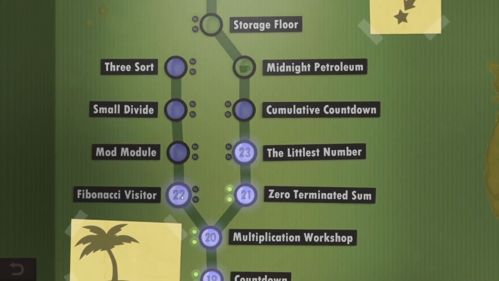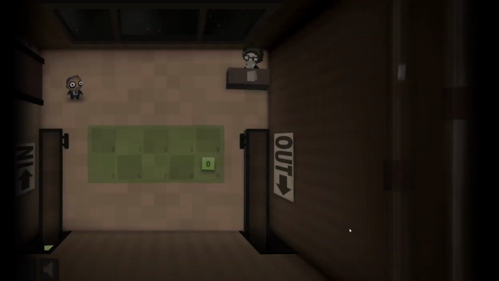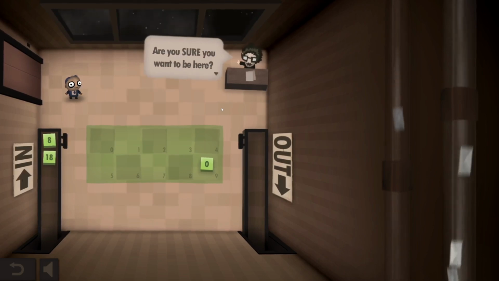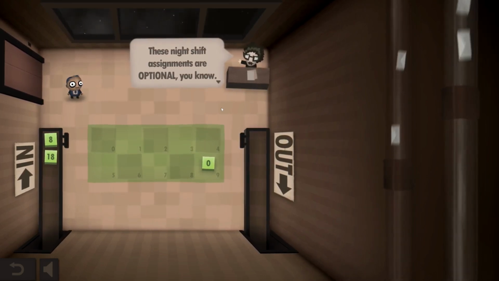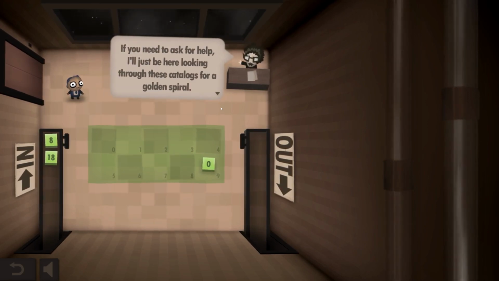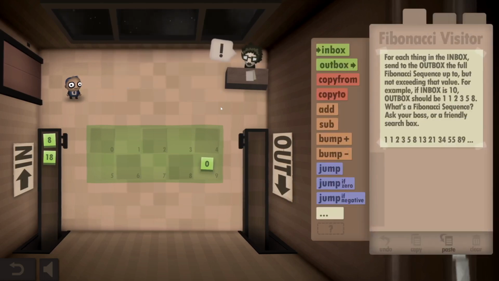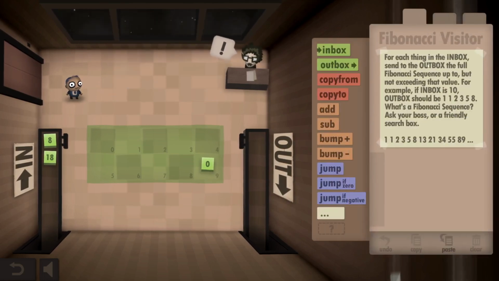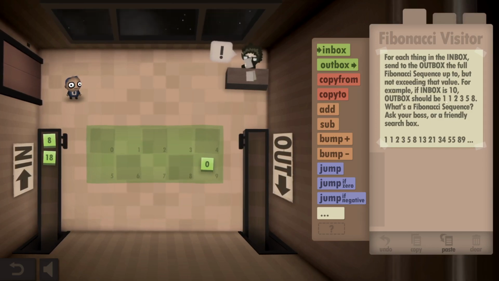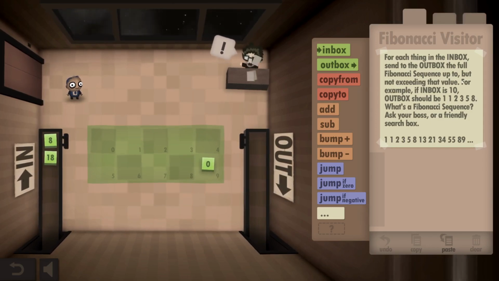Number 22 is Fibonacci Visitor. This back hallway's for advanced employees only. Are you sure you want to be here? These night shift assignments are optional, you know, and they are difficult. If you need to ask for help, I'll just be here looking through these catalogs for a golden spiral. For each thing in the inbox, send to the outbox the full Fibonacci sequence up to but not exceeding that value. For example, if inbox is 10, outbox should be all the numbers that are less than or equal to 10.